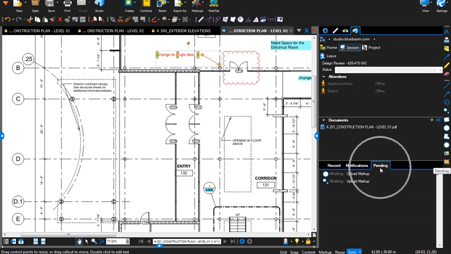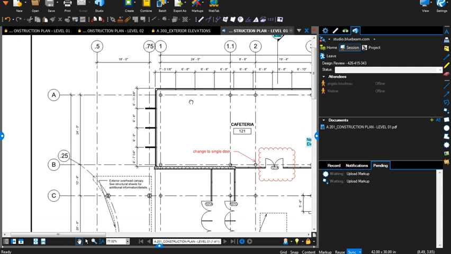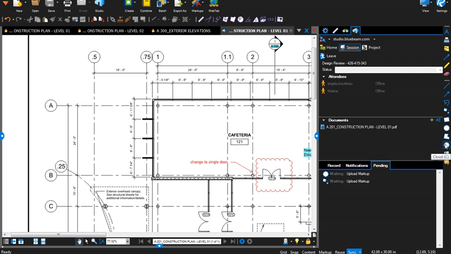And you'll notice down here now in my record section that I've got these pending things that are waiting. So this is really great, again, from the perspective of not having to stop your work and stop what you're doing, but really being able to continue working while you're working offline.